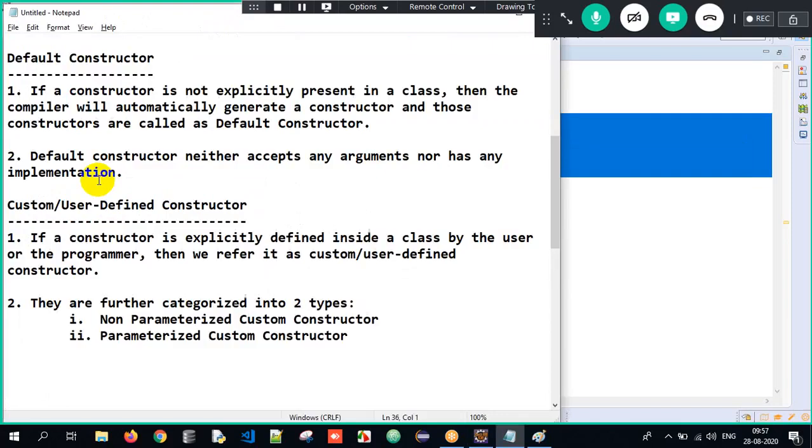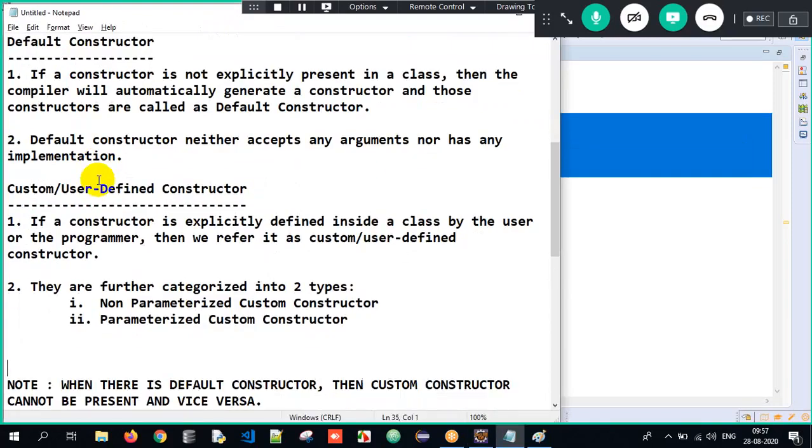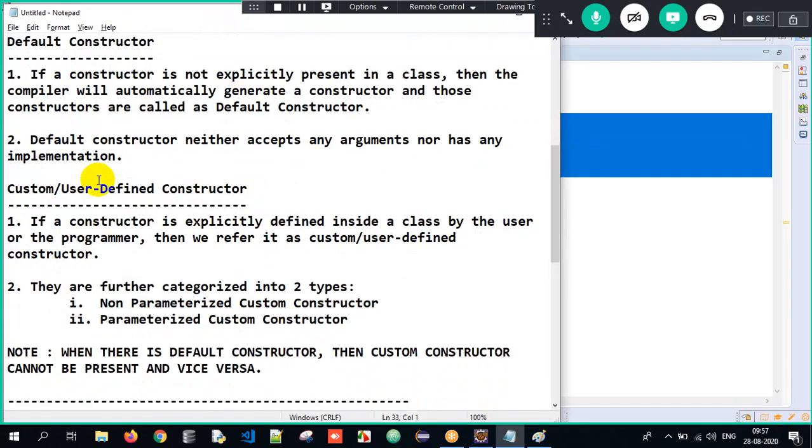Now, there's one more small note which you need to understand. When there is default constructor, custom constructor cannot be present. And when there is custom constructor, default constructor cannot be there. Meaning, inside a class, there can be only one type of constructor. Either it is default or it is custom. Both cannot be present at a time here. If there is default, custom cannot be there. If there is custom, default cannot be there. Got the clarity? This is all about the constructors topic.